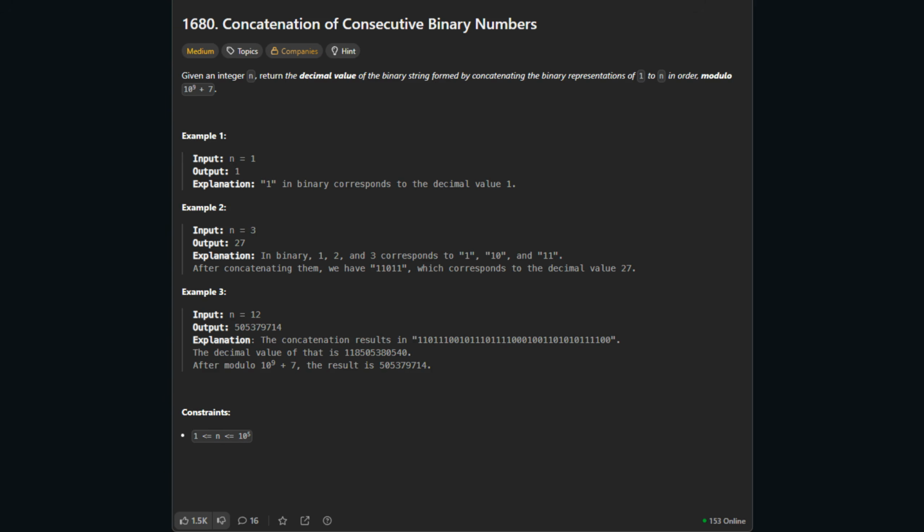Okay, let's take a look at what we are trying to do here. We are given a single number, let's call it n. We need to count from 1 all the way up to n. For every number we count, we imagine its binary form, basically just its ones and zeros. We want to glue all those binary strings together into one massive string. Then, we need to figure out what decimal number that giant string represents. Because this final number can be absurdly huge, we have to return it modulo 1,000,000,007.